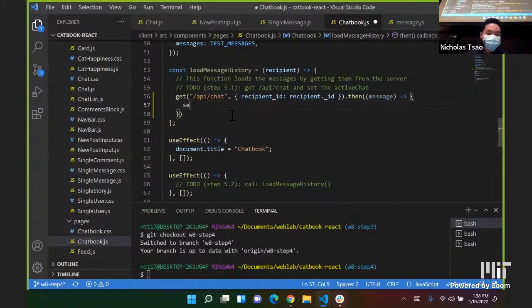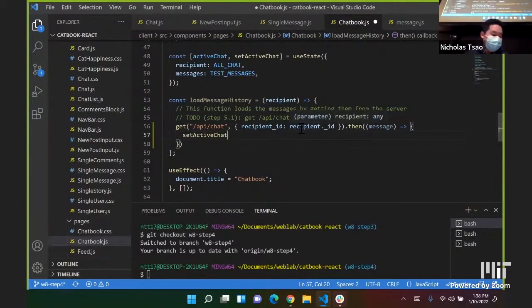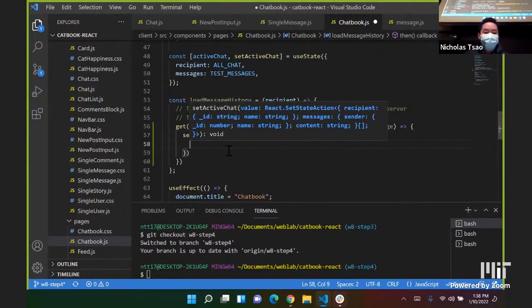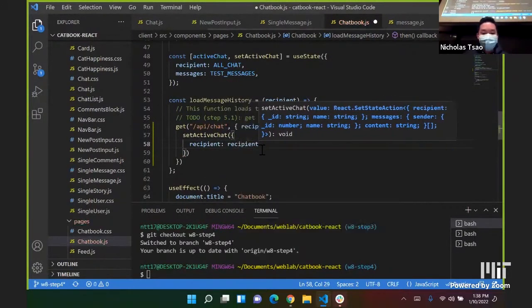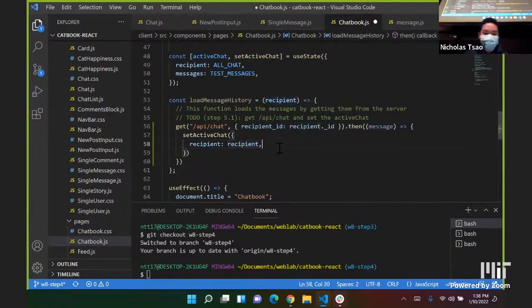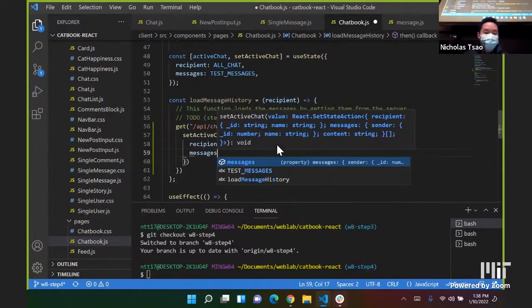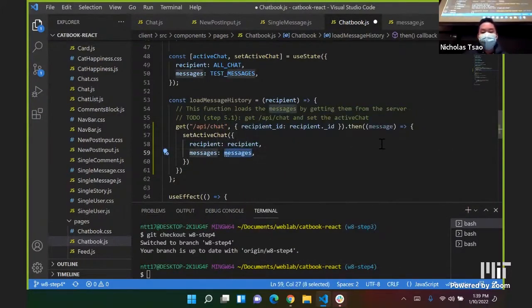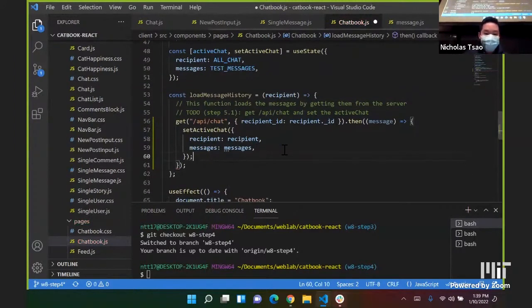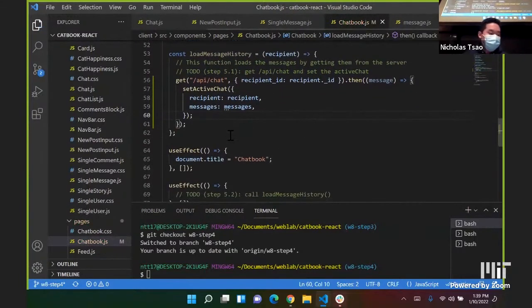So .then we'll call set active chat, which we made earlier up here, to set the current chat. The recipient will be set with just the recipient. And then it will set the messages to be the messages that we just obtained. So this messages is just the messages that we just got from our API call. Perfect. So that is what we need to do for the API call.